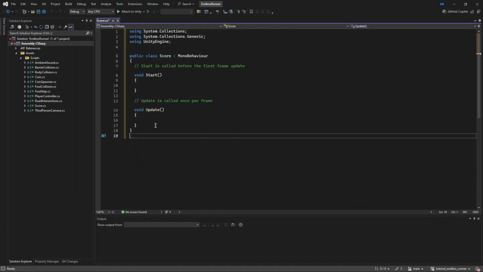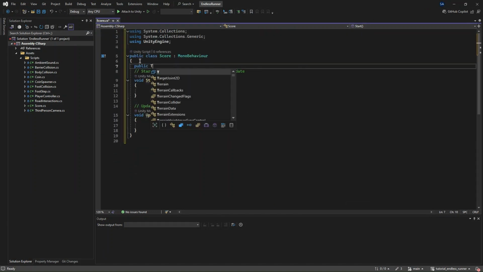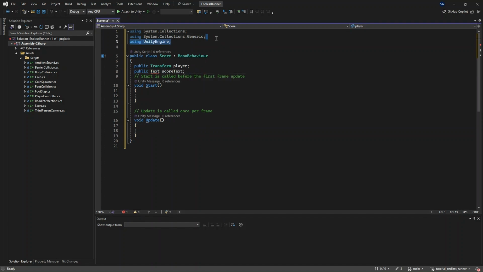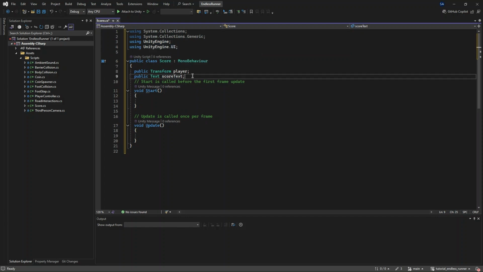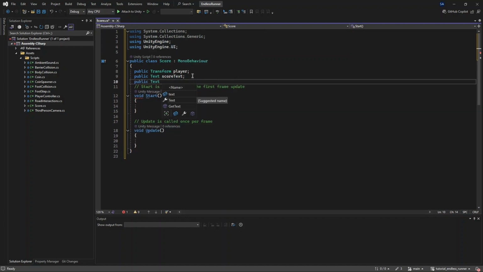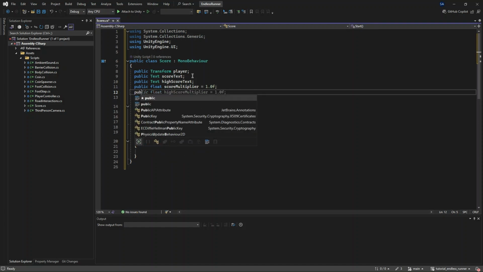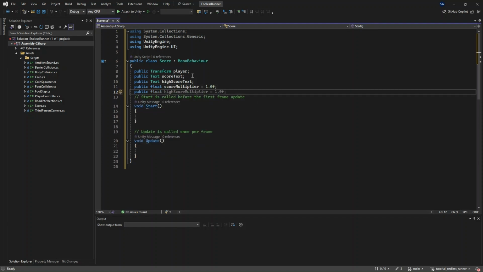First, we add a set of variables to manage the scoring and high score system. The player variable of type transform. Then, we add the score text and high score text variables, both of type text, which will display the current score and the high score on the UI. After that, we add the score multiplier, which is a float that determines how quickly the score increases as the player progresses. The time bonus interval and time bonus points variables are used to implement a periodic time-based bonus system, where points are awarded every specified interval.